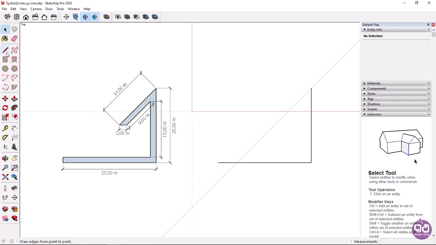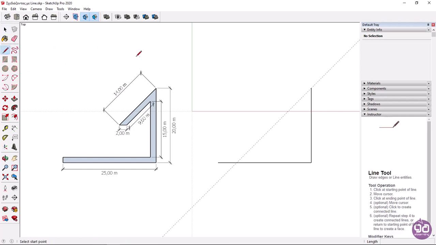Now, I can activate the Line tool from the toolbar again. I will set the first point of the new line on the end point of the vertical line, and I will move the cursor along the dashed line. Then, I will type 14 and press enter. Next, I will create a horizontal line 2 meters long.